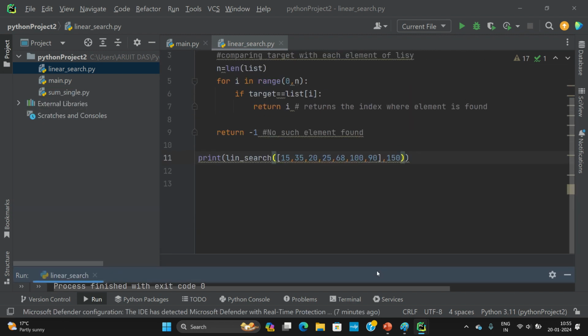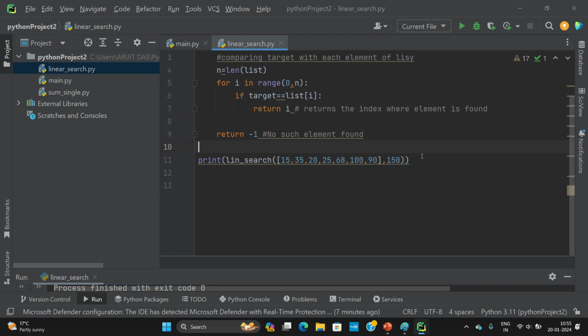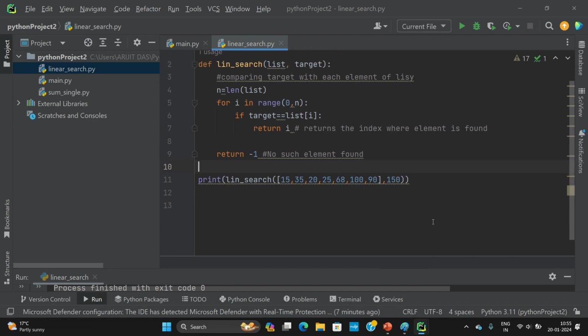Okay, so that was all about the linear search and its time complexity. As I said, in the worst case, say when I have given 150, it has compared it with all the elements. So it has a time complexity, as you know, T(n) is equal to big O of n, right?